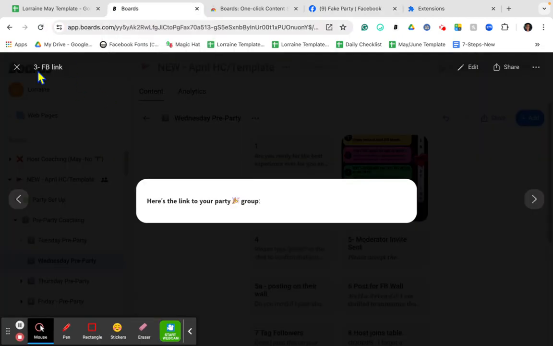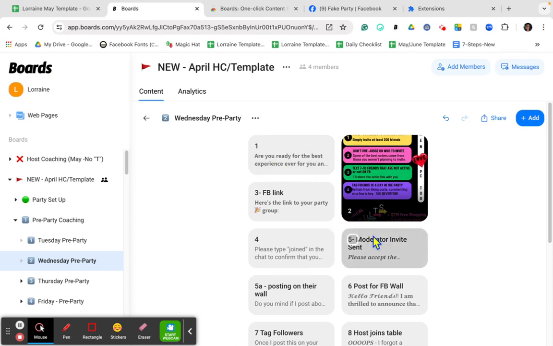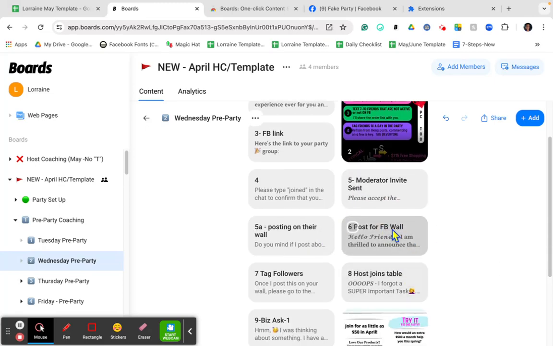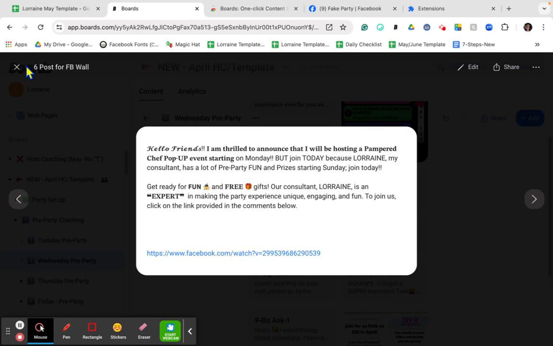The best thing you can do for yourself is read through the board. I know it's tempting to glaze through, but it just doesn't help very much. So I try to keep these in order. Here's post 1, post 2, 3, 4, 5, 5A, because I added one in and I didn't feel like renumbering them. Then I post this on her Facebook wall.